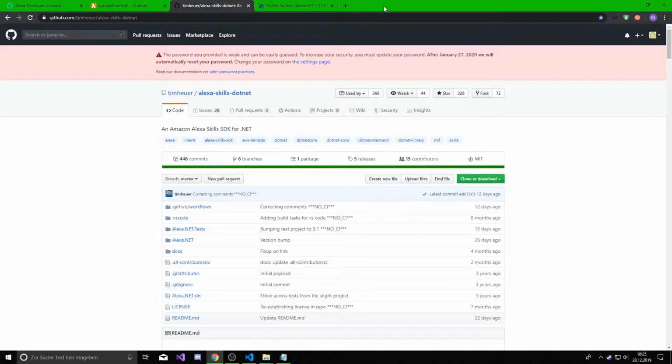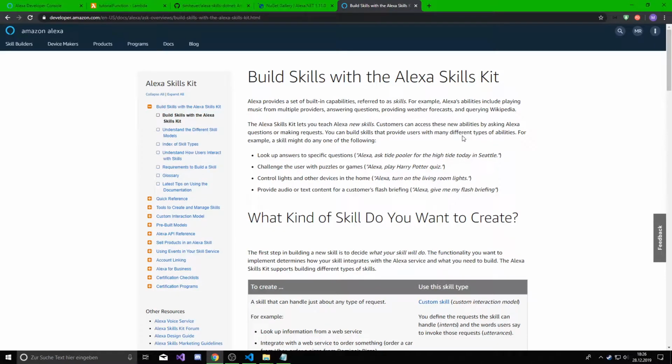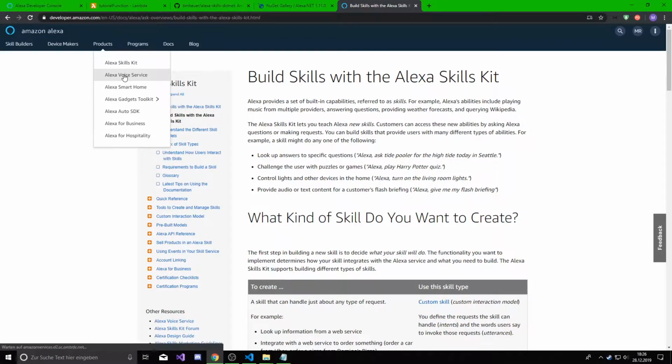So first of all, we have to create a voice service. To do this, I'm just gonna find a website right now. Be right back. So when you click on a link down below, this is under developer.amazon.com. You have to go up here in the top to products and click on voice service. That's very important.